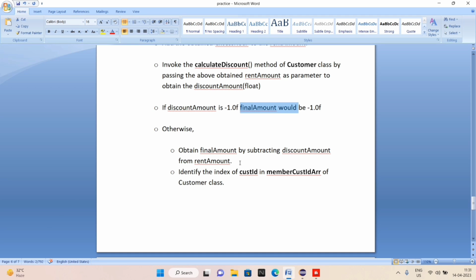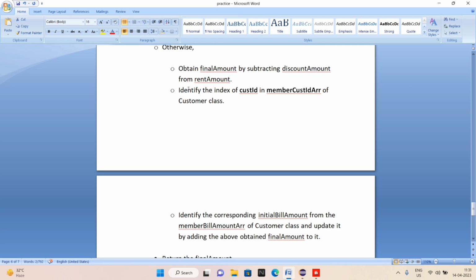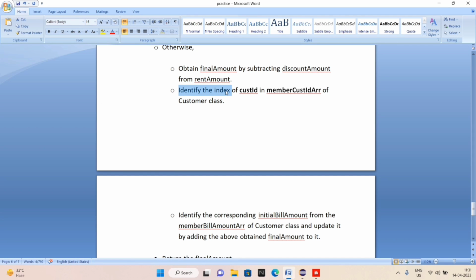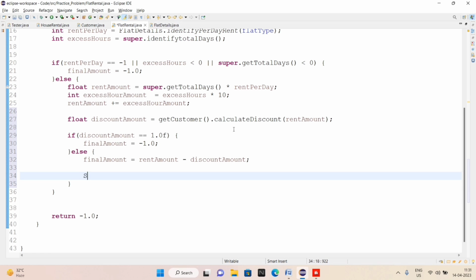So we simply found it. After that, let's just go for the next one. Identify the index of a customer ID in the member customer ID array of the customer class. So we have to find the customer ID, and the position of the customer ID in the member customer ID array of the customer class.